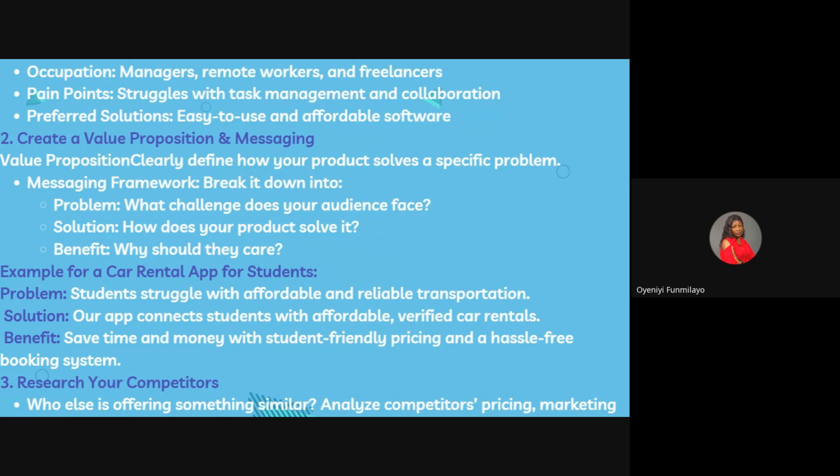So whatever that thing is that makes them different and unique, they have to be able to state it out to you, the users, so that you're properly convinced to use their products. Then for the messaging framework, like I said in the previous slide, I actually gave detailed information on how you can create a value proposition and how you can break it down for a product anywhere you find yourself.